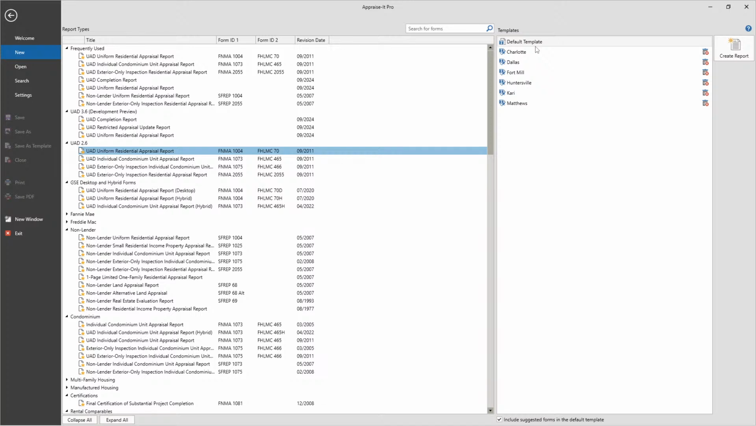But once you've got these templates, you can just simply double click on them. Now, if you open up a default template, you want to start something from scratch, this checkbox down here at the bottom is checked by default. And it says include suggested forms in the default template. And what that means is it will open up a template, a blank report essentially, with all of the things that most people are going to need in order to get started. You can uncheck that and it's just going to open up the bare bones report and you can add what you need, but most people are going to want to have this checked.